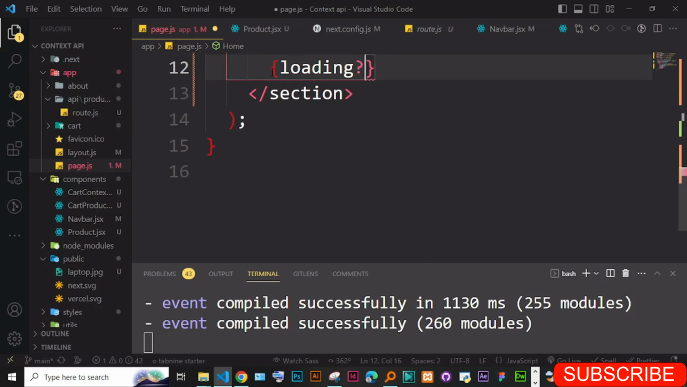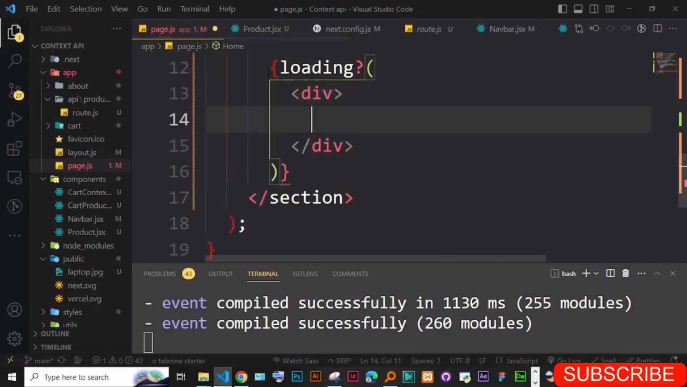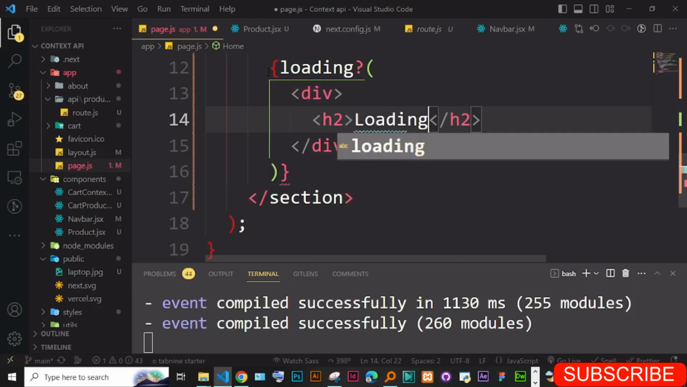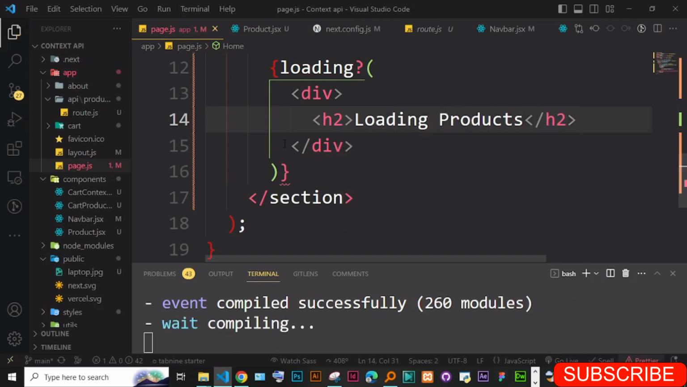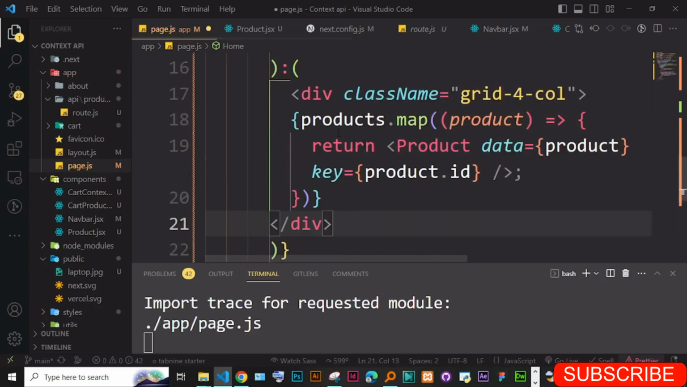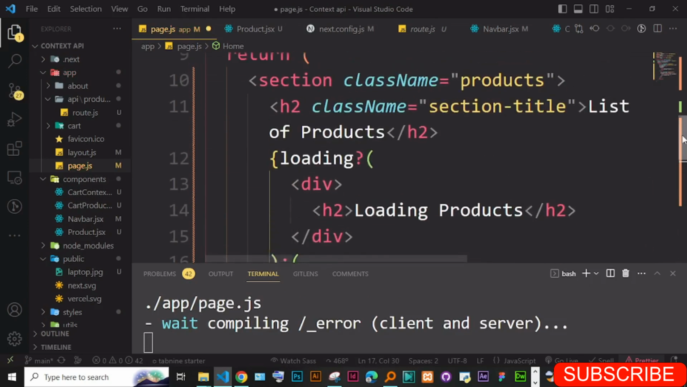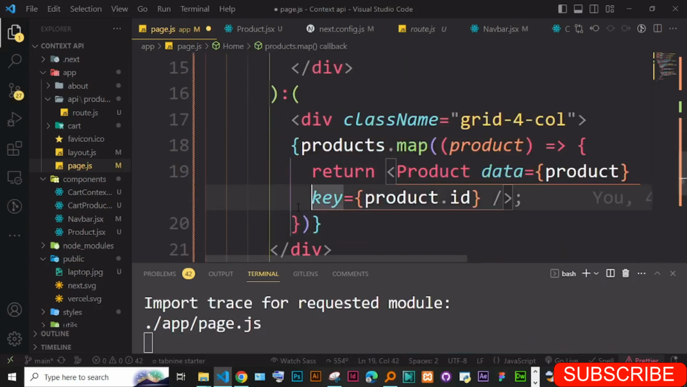Okay, if loading is true, what we could do at this point, we could show a div with maybe h2 that says loading products, just like that. And if it is false, then we can go ahead and show all these products. Okay, if it is true, it shows this. If it is false, then it can show these products.